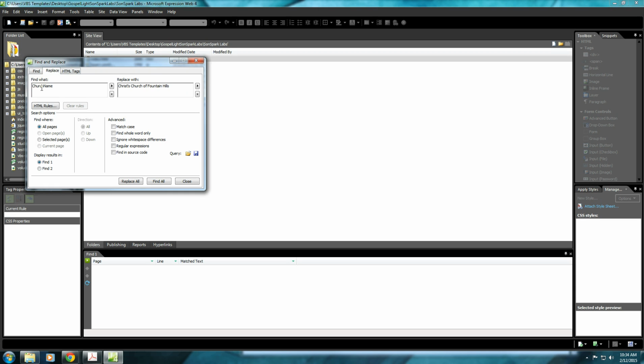So you should have the replace tab. It should say find what, and it's looking for the keyword church name, and it is looking for Christ Church of Fountain Hills. Now, very, very important things need to be checked off here. First of all, it says find where. We're going to find it in all pages. The other thing we want to do is match the case. And the last box we want to check is find in source code. So this is going to make sure that it finds that keyword every single place in the website.